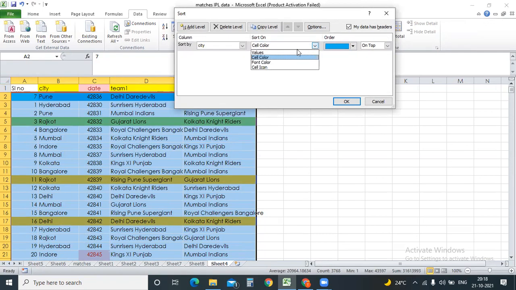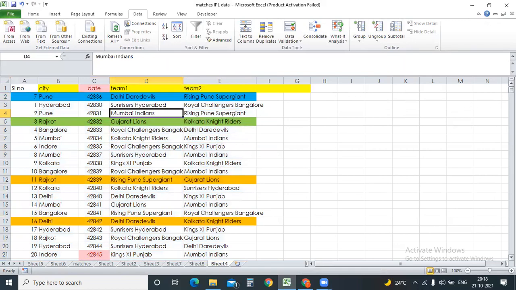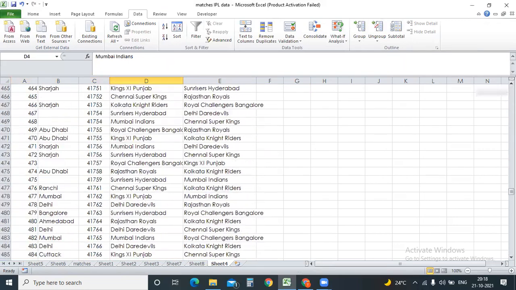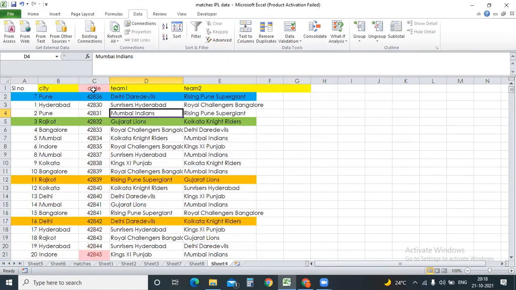Now here there are multiple things: cell color, font color. You can select multiple things: automatic or cell icon, cell color, on the top or on the bottom. Instead of cell color, we need to get font color. Okay, automatic. Let's see. It's not applicable. Just let me check what is the reason. There are some values.